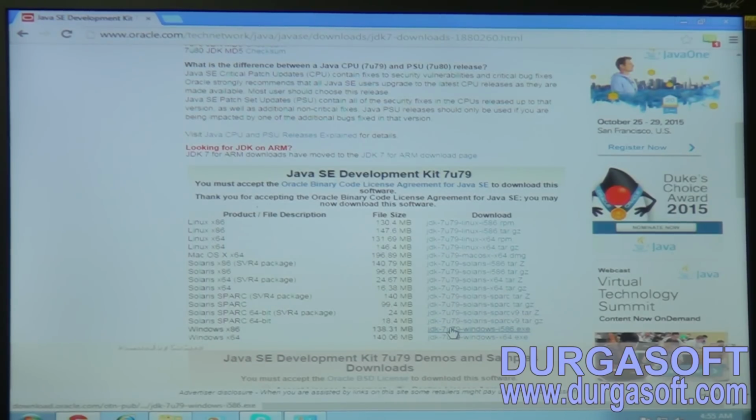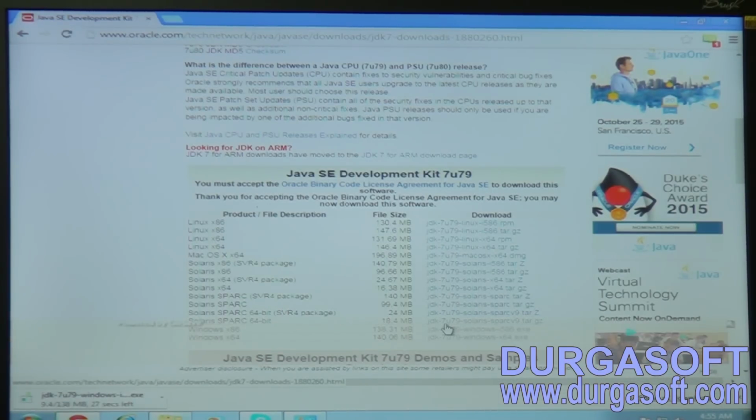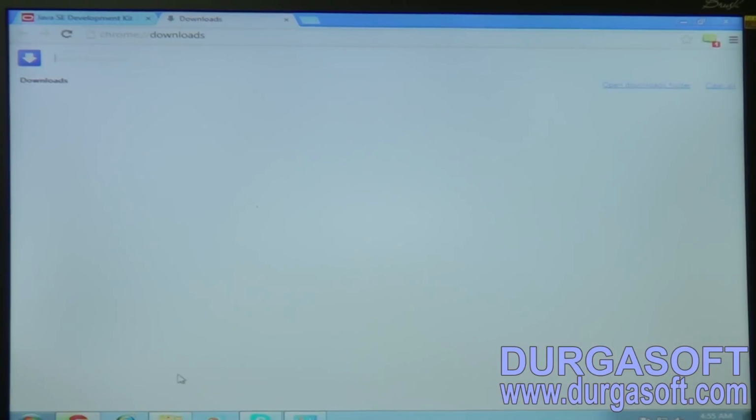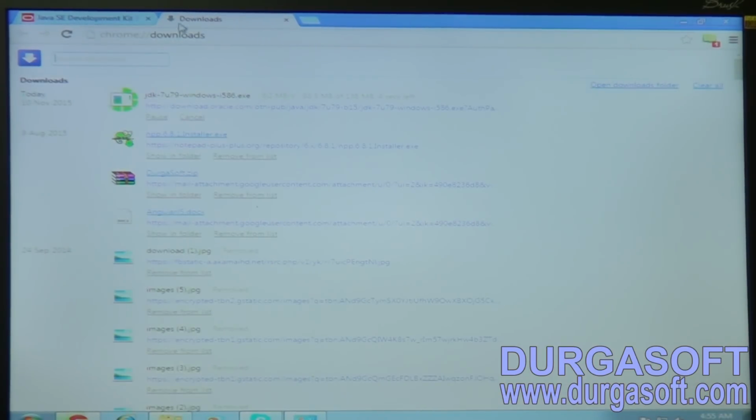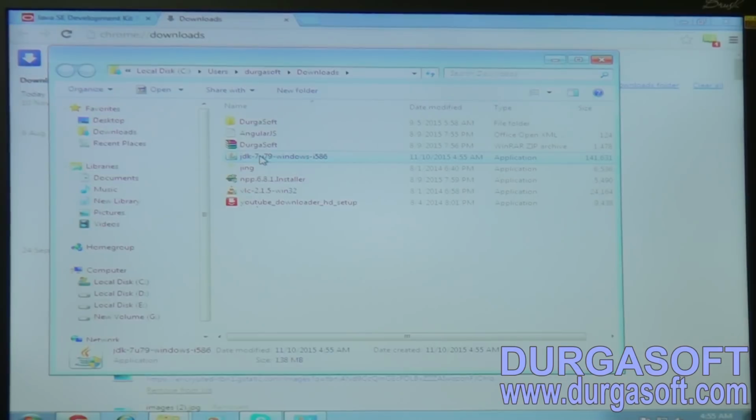Just click on this one. So here, the exe file is downloaded. To check the download, type Ctrl J. This is Ctrl J. So your software is downloaded. Once the download is completed, click show in folder. This is your software. Just copy the software.